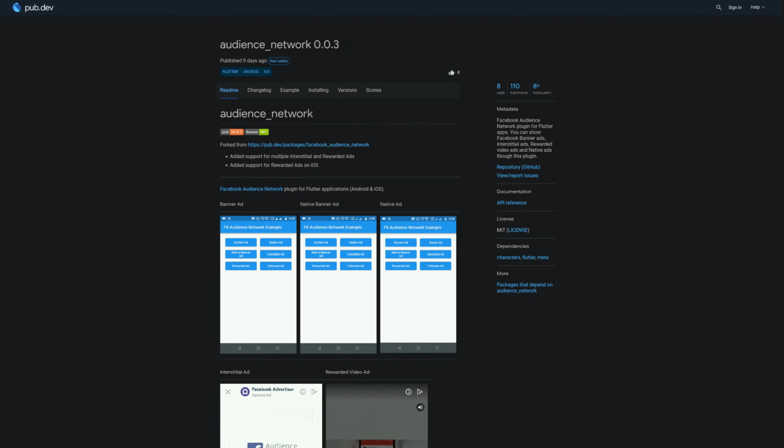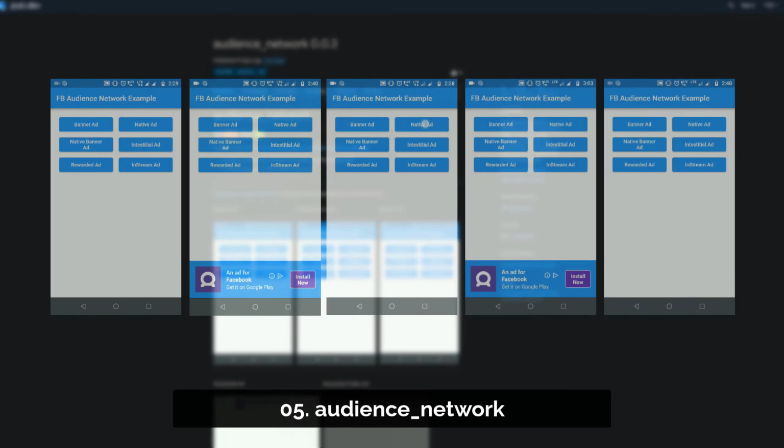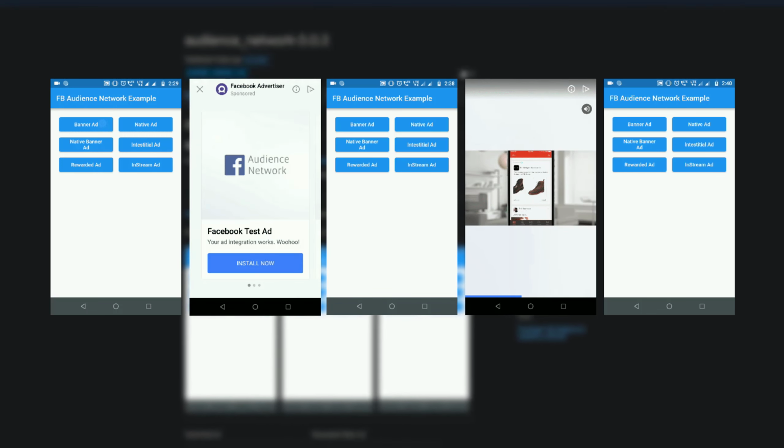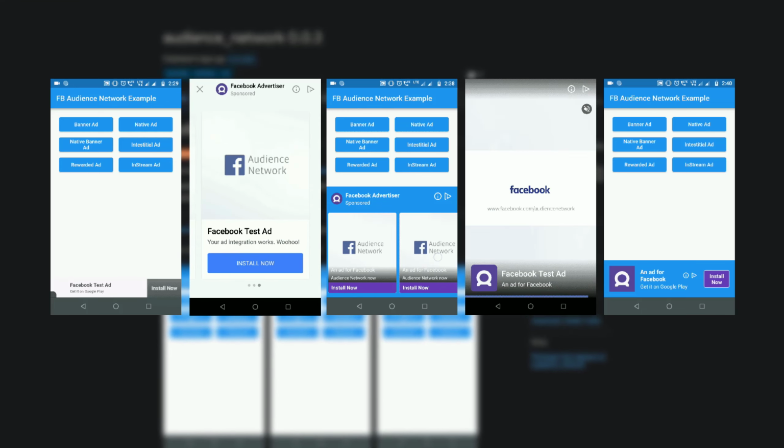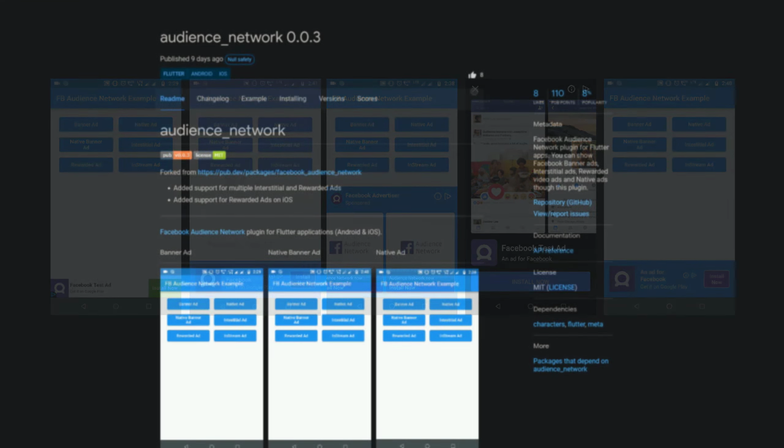Number 5 is called Audience Network, a Facebook audience network plugin for Flutter apps. You can show Facebook banner ads, interstitial ads, rewarded video ads, and native ads through this plugin.